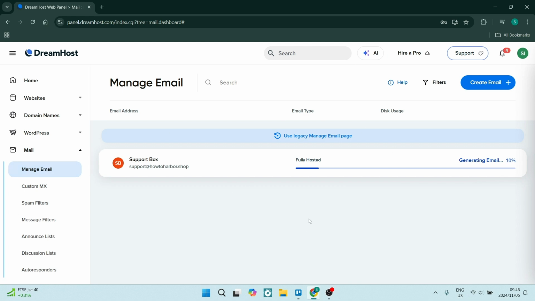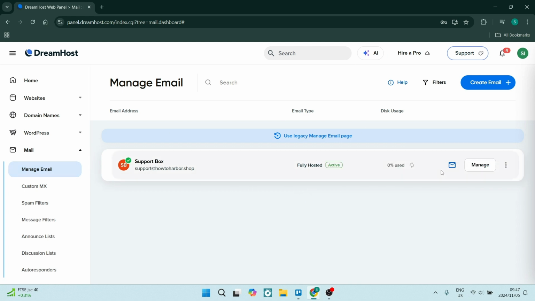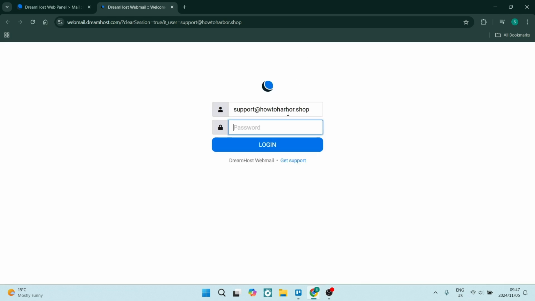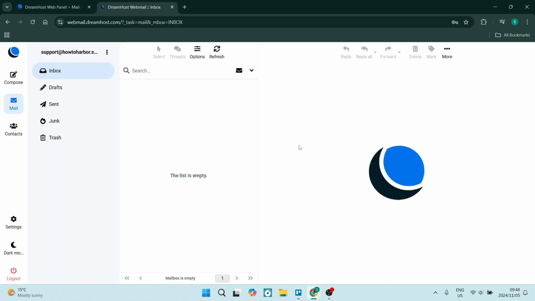literally manage everything right from here. So the little envelope icon you can click on, and you'll be able to now manage all of your mail directly from here. So you'll have to log in at first, so you'll have your email account and then your password. And we are now in. We can see our inbox, drafts, sent, junk mail, as well as our trash.